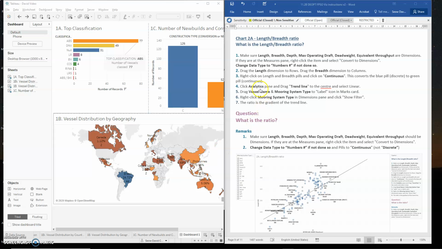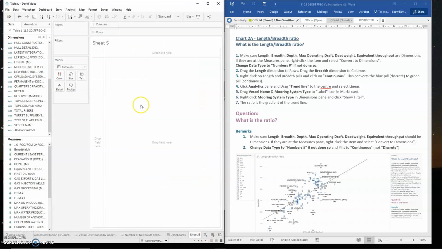Alright, so let's create this chart 2A, length over breadth ratio. Let's click on the new chart. Okay, so number one, make sure length, breadth, depth, maximum operating draft, deadweight, equivalent throughput are in the dimensions. And if they are in the measures, right click and select convert to dimensions. So we're going to do it right now.